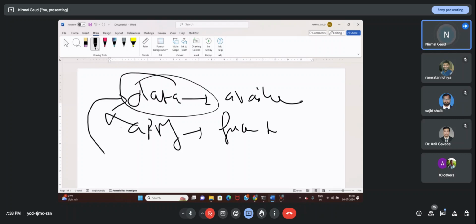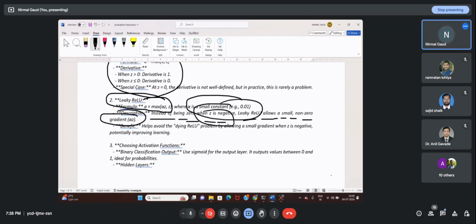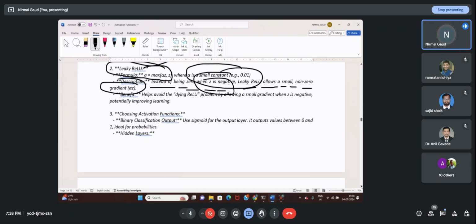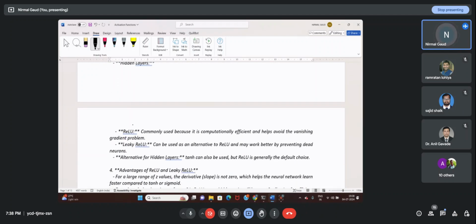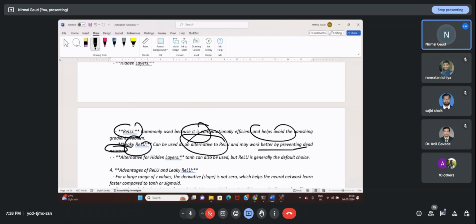So data understanding is important. Okay, so that is the work of ReLU. Fine. And where to use ReLU and leaky ReLU? Again, intermediate layer. Leaky ReLU can be used as an alternative to ReLU. That will work much better when we are having dead neurons, by preventing dead neurons. That means they are not giving anything. They are giving zero, zero, so they are dead. So there we can use leaky ReLU.